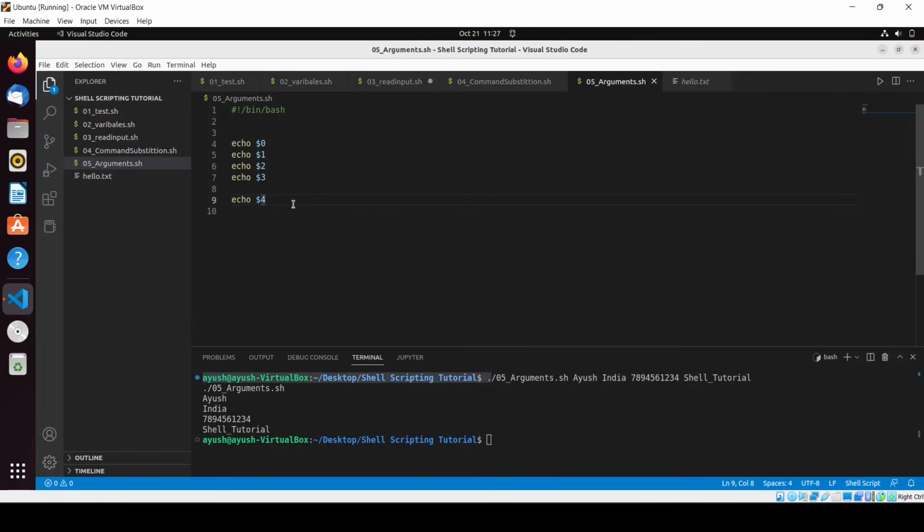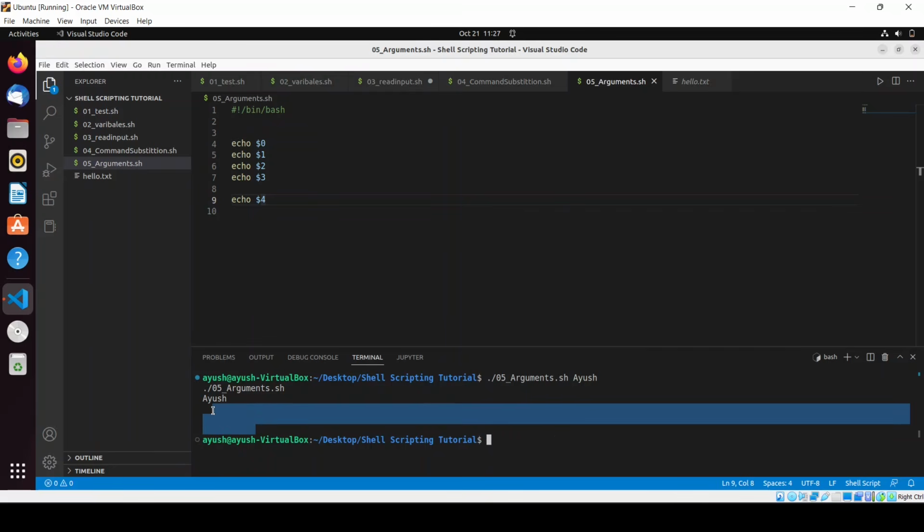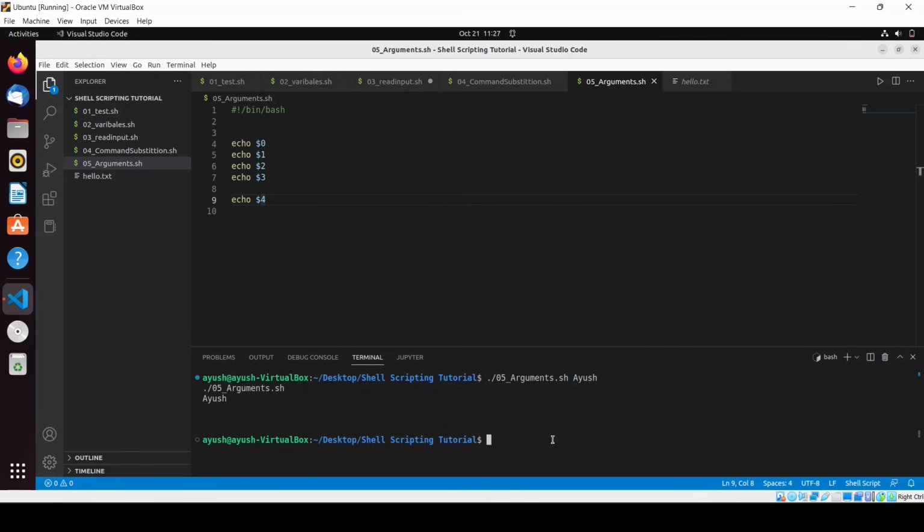You also have to remember one thing here: if I pass only one parameter, then the others will be ignored. Here you can see the others have been ignored, there is nothing. And if you want to give, suppose, my full name like Ayush Kumar, then now this will act as the first parameter and this will act as the second parameter.